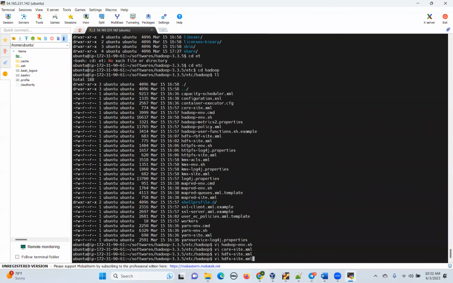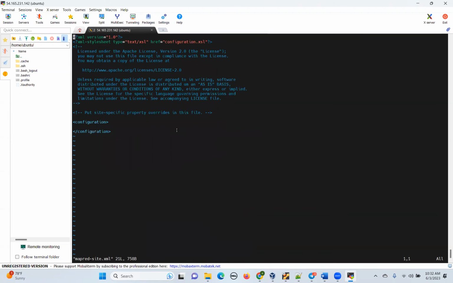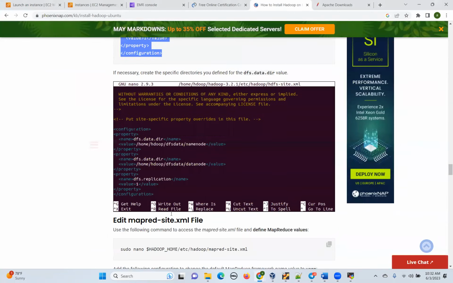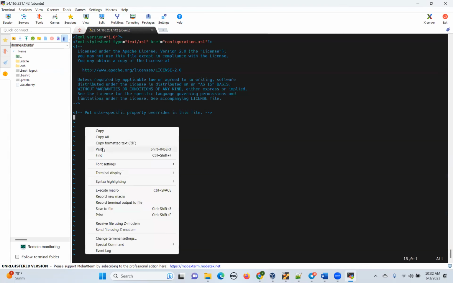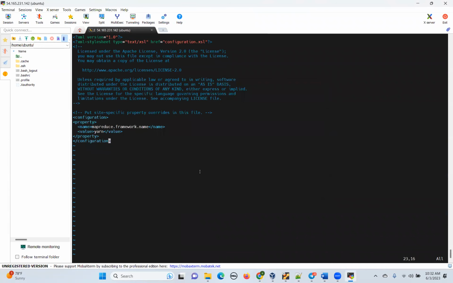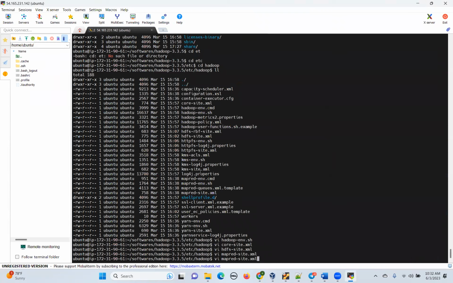Next is mapred-site.xml. Here I will add the mapred-site.xml. Here there is no change. You can directly paste. View, and last is yarn-site.